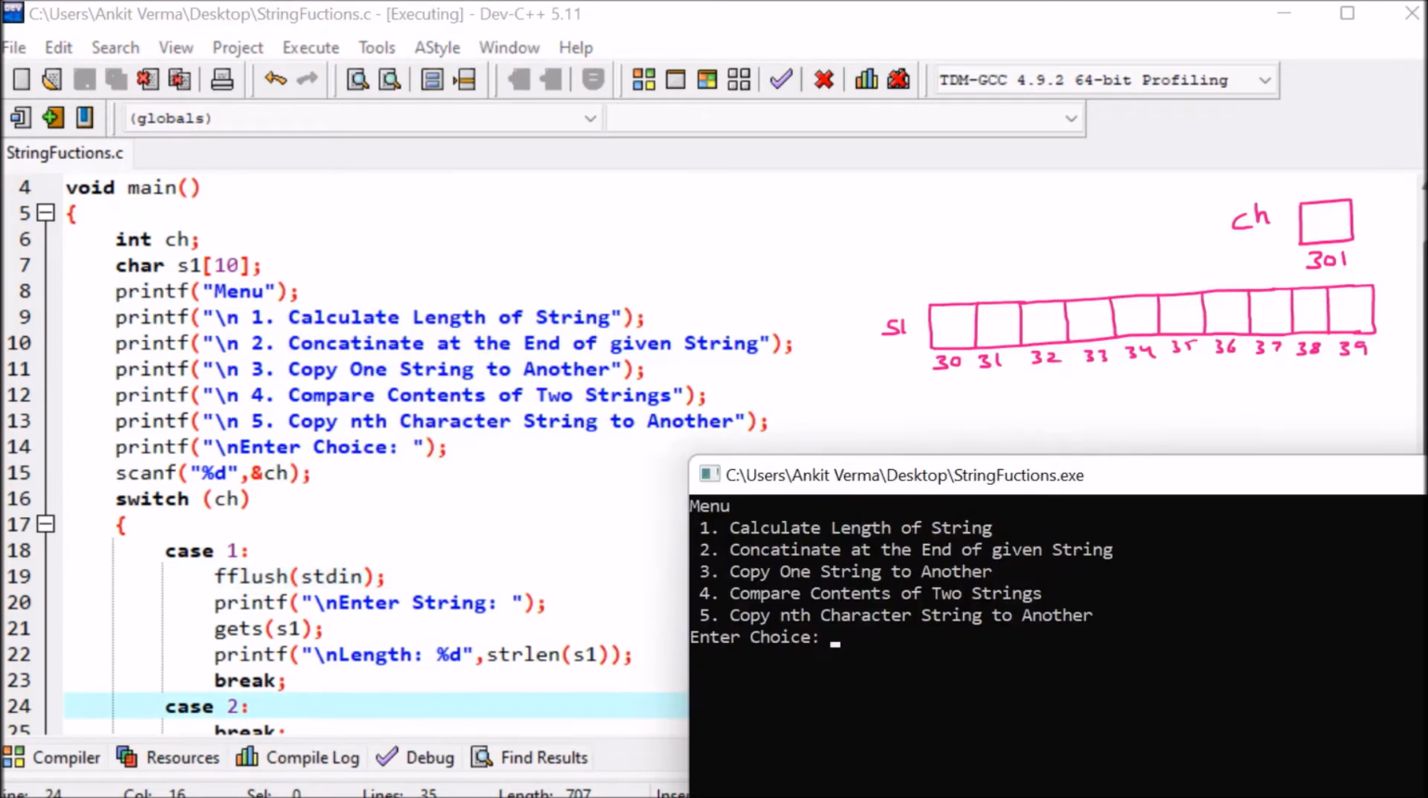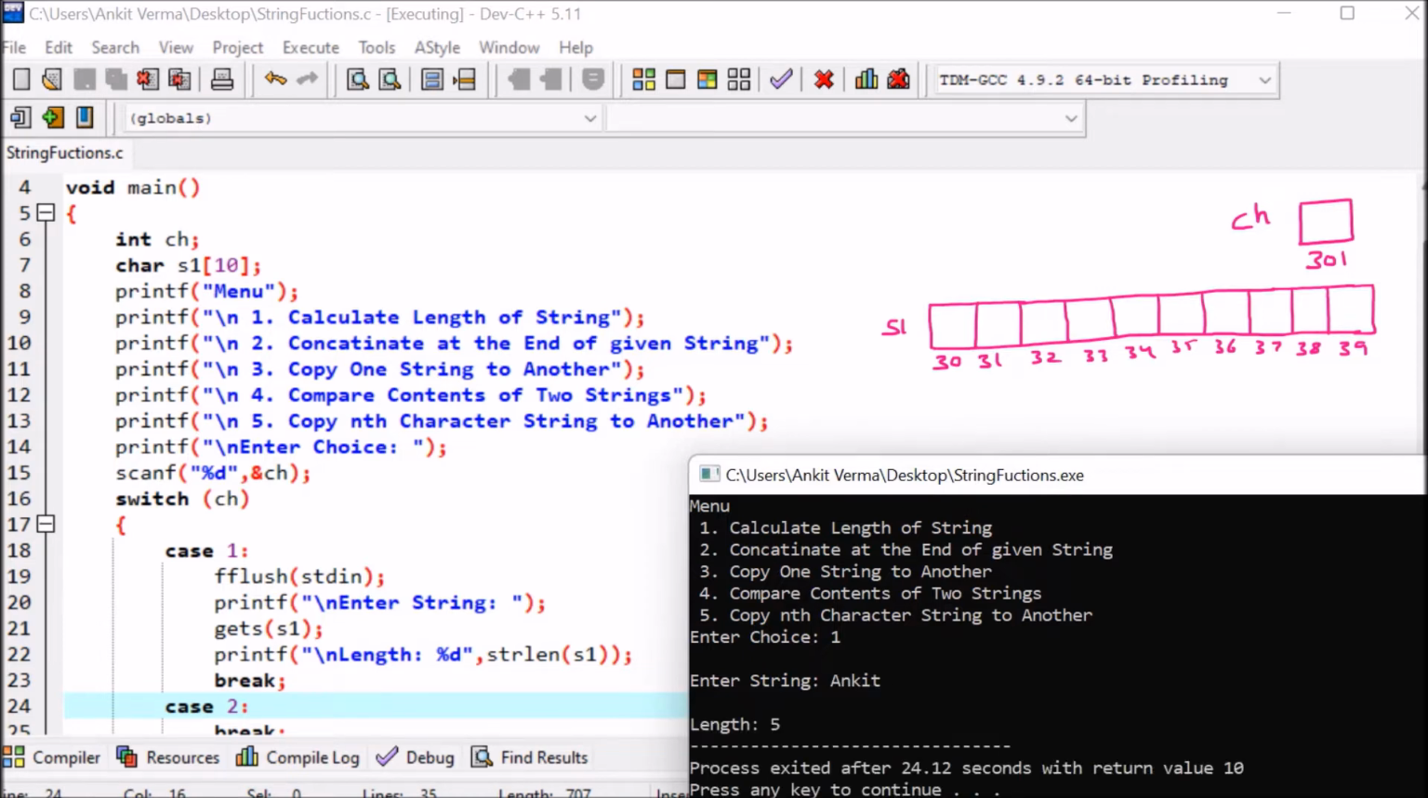So here we are having the output window. Now we are saying enter choice. So choice 1 we have entered. Now you can see that enter string is coming. So here the string I am giving is Ankit, and here length is 5.